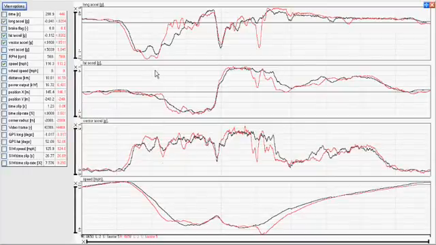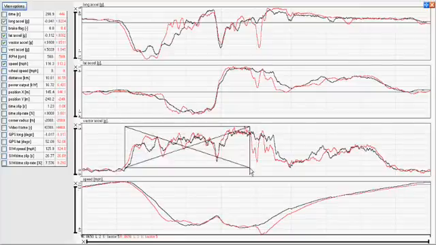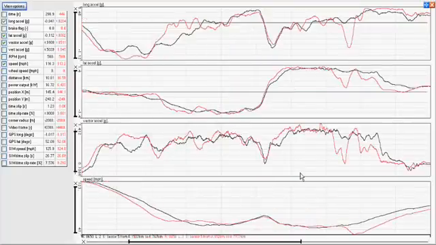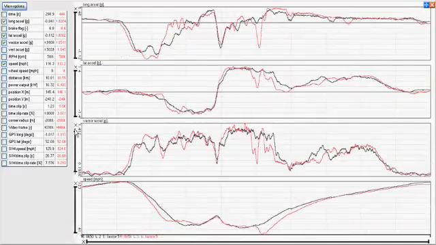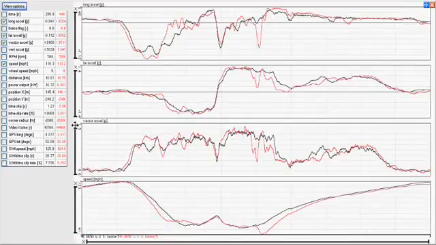Alternatively, we can right-click and drag a box over the area to zoom into. Using a combination of the zoom controls, it's possible to very quickly navigate around a large amount of data.